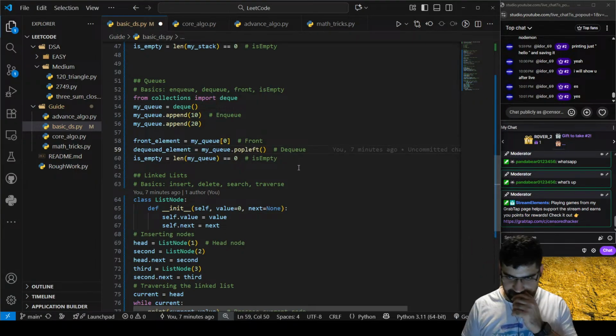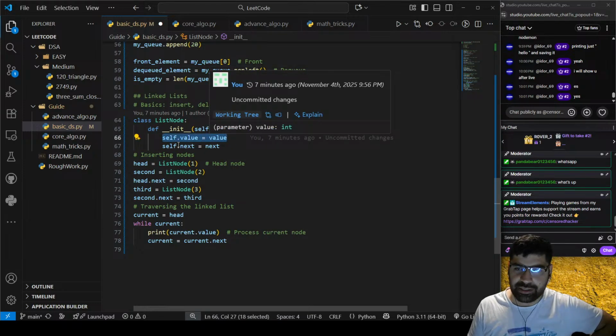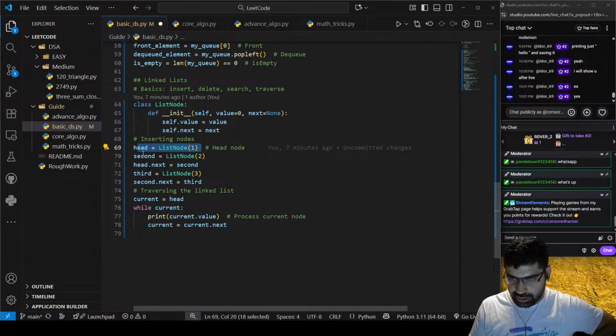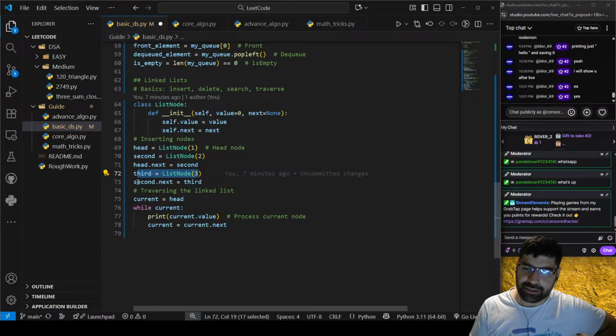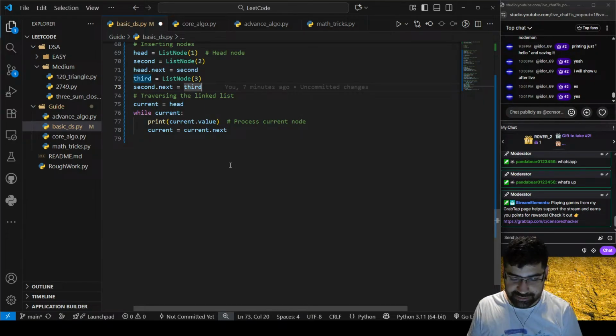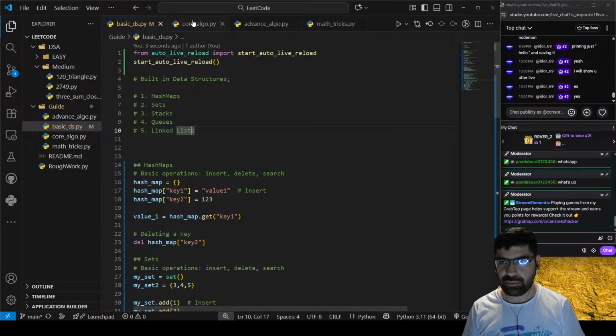Is empty, same thing. Linked list, basically you have an object with a value and the pointer to the next. So head is the first one, head next is the second. Whatever is the first one, dot next is second. Third, what second should have pointing to the third. Okay, so I think this covers our basic ones. Don't think anything else is required.